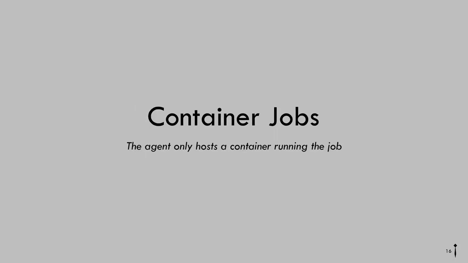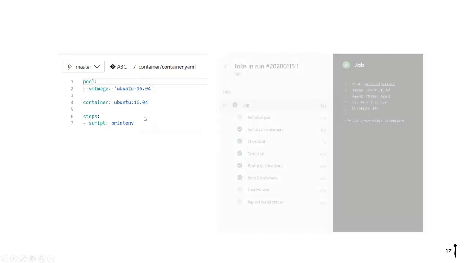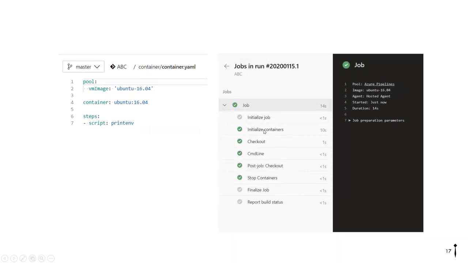The first one is container jobs. A container job is a job that runs within a container that's hosted by the agent. So in this example over here, my hosted agent running Ubuntu 16.04 is going to spin up a container, again Ubuntu 16.04 for convenience, and it's going to run some steps inside the container. And this is exactly what happens, where the container is immediately initialized. Everything happens within the container, including the code checkout, and then once the job is completed, the container is stopped.